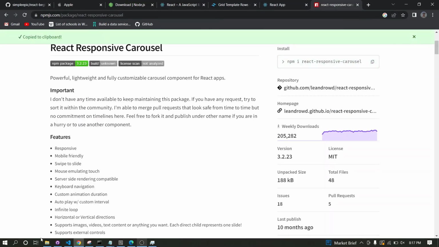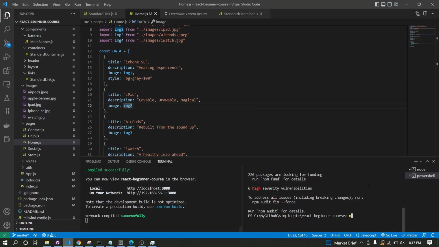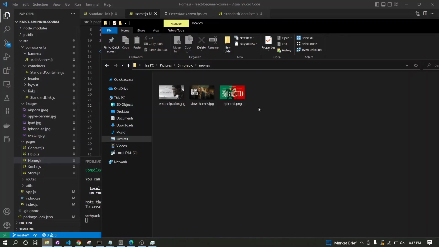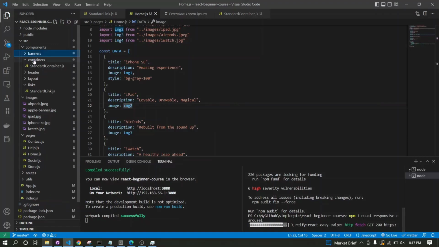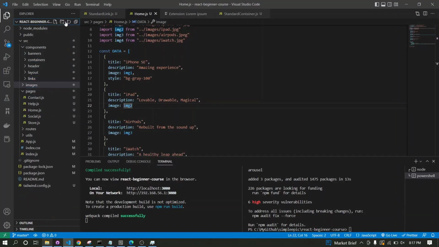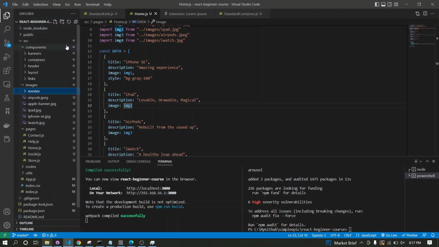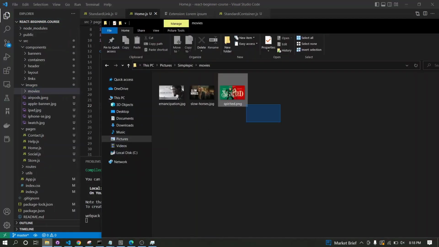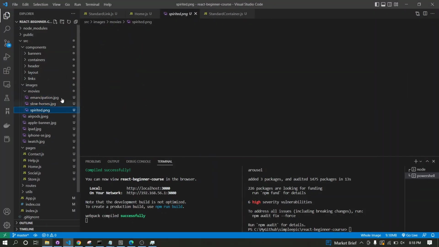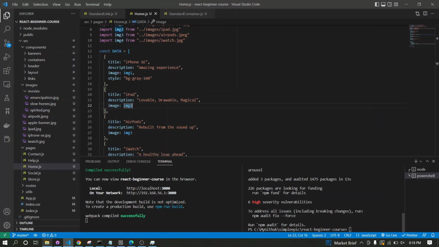Okay, so I will copy this command and paste it over here. So it will download the necessary stuff, and I have downloaded several movie wallpapers as well. So let's import these within images. Under images, let's say movies, and copy these three. Okay, so now our package is installed.